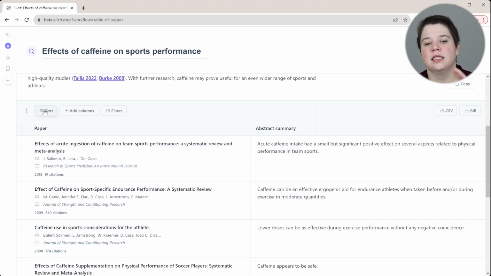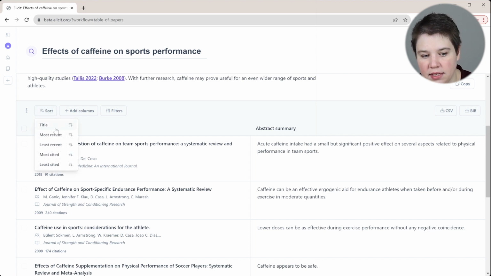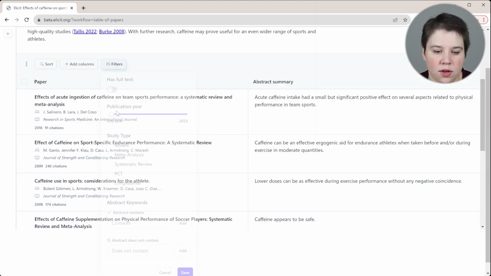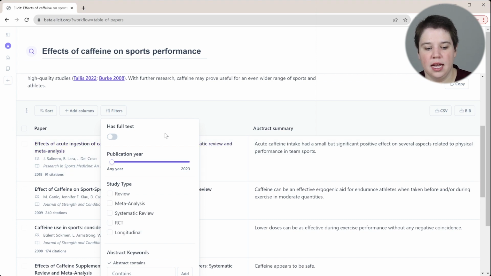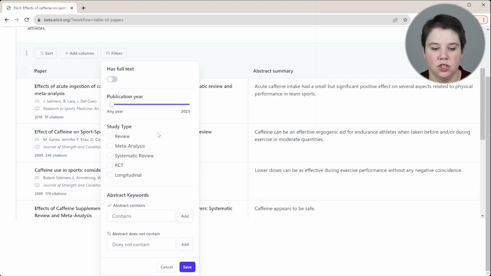You also have the ability still to sort these papers and to filter these papers. If I click sort, I can sort by title, most recent, least recent, most cited, and least cited here. You also have filters, and I think this is something that is beneficial. You have has full text, so you can filter for if it has the full text or not. You can filter for the years like you've been able to do before, and then you can also filter for study types. So you can filter for those that are specifically different types of reviews or if they're a longitudinal study. And then you can add what the abstract should contain and what the abstract shouldn't contain.